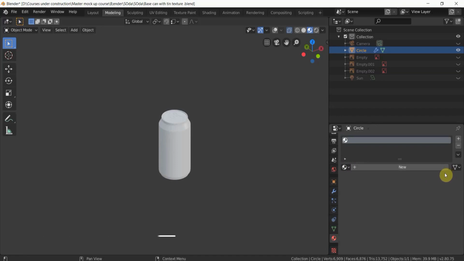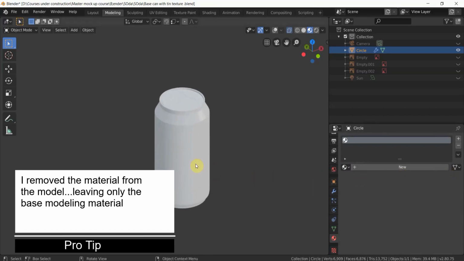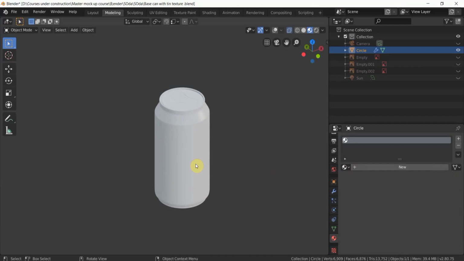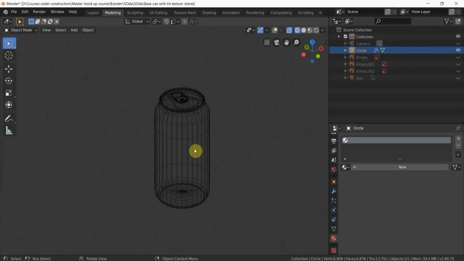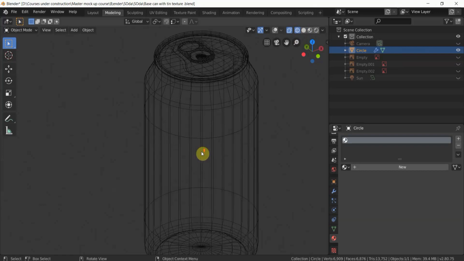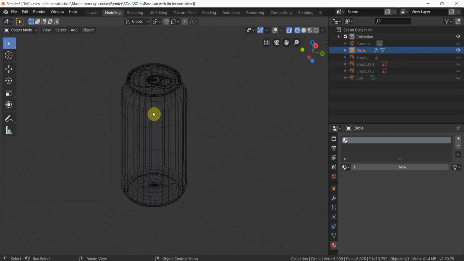All right, that disappeared. Now notice the model that was left behind. This model is just a collection of vertices, faces, and edges. That's it. The reason that it was a circle is originally it was a two-dimensional circle that we then extruded and shaped and molded and modeled. Now I'm going to go ahead and turn on wireframe here. And folks, there is the wireframe for this can. All right. So it's simply a collection of different edges, vertices, and faces.